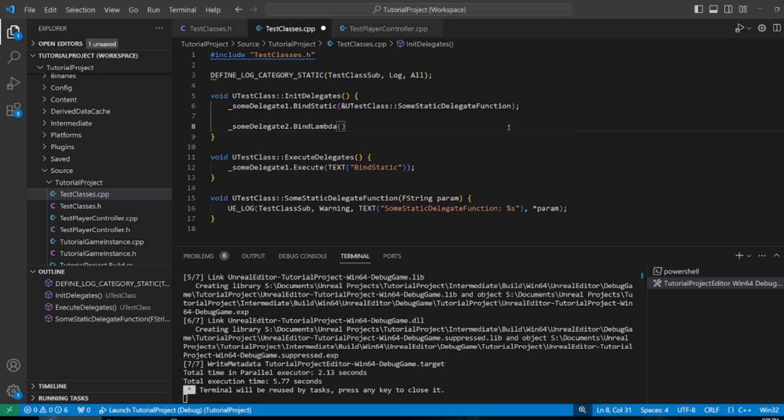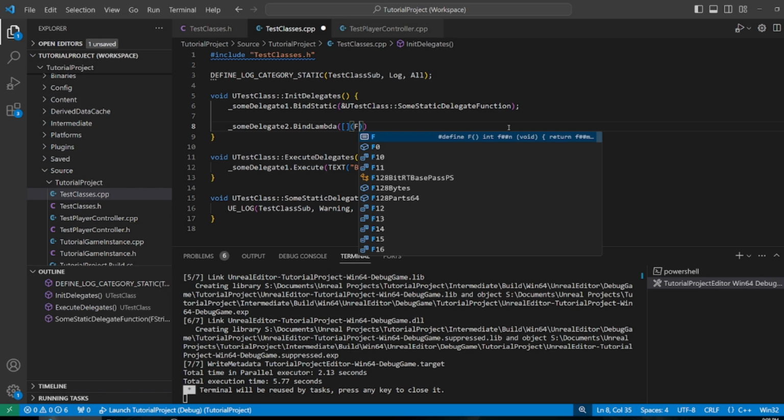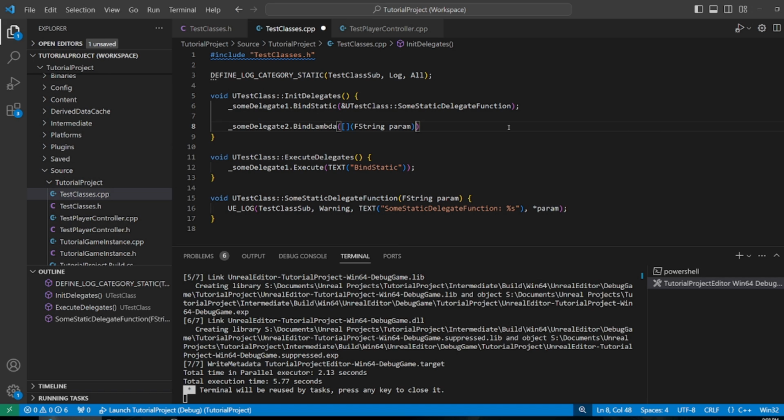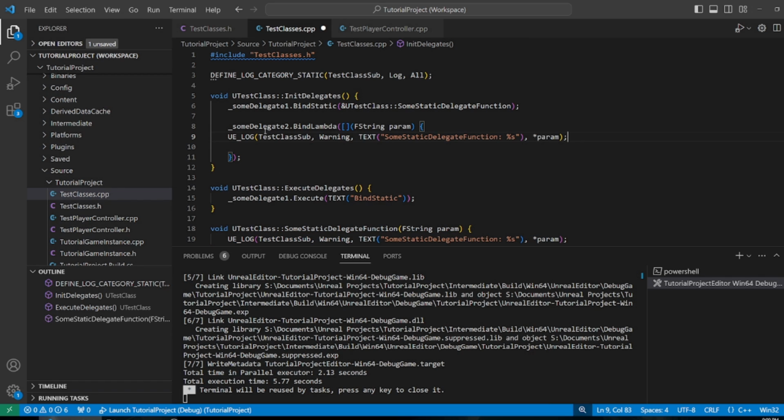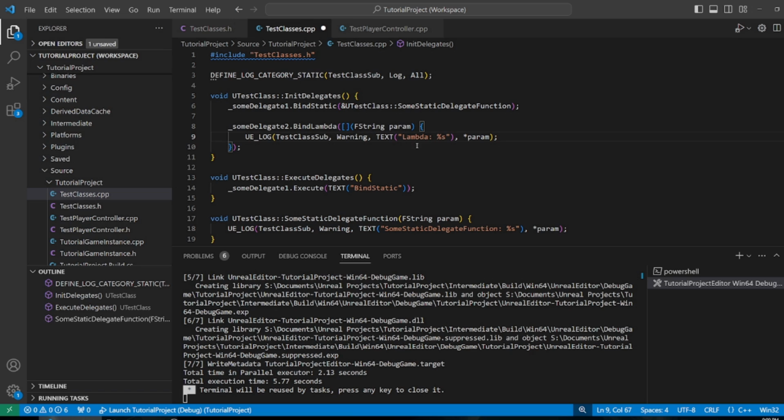someDelegate2.BindLambda, and then the argument that this takes is just the lambda function that you want to bind. So lambda functions take a captures list, and I'll explain that in a moment. They take the parameter list, which is an FString, and then they take the function. So then in the function, we're going to do the same thing that SomeStaticDelegateFunction did. We're just going to print something out, except we're going to call this lambda. And again, we're printing the parameter that gets passed in.